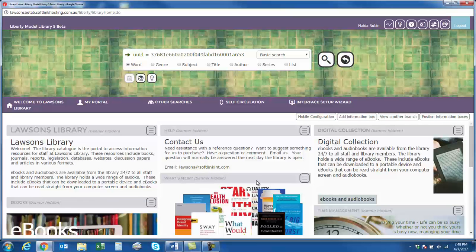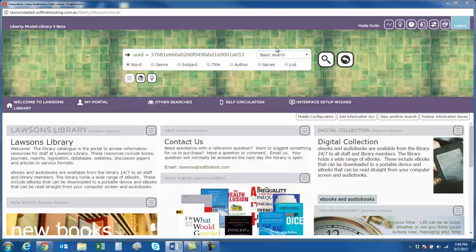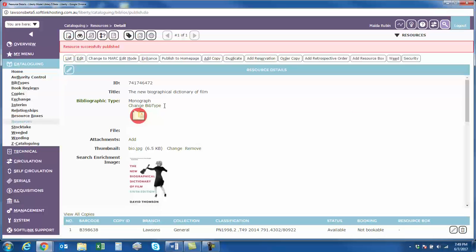Okay, so those are the kinds of changes that we've made for our information boxes, and a change to a new look in OPAC. We have just a couple of other things to see on the staff side that I think will be of interest. So let's go back there.